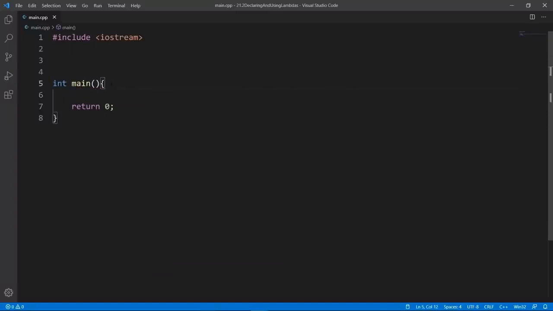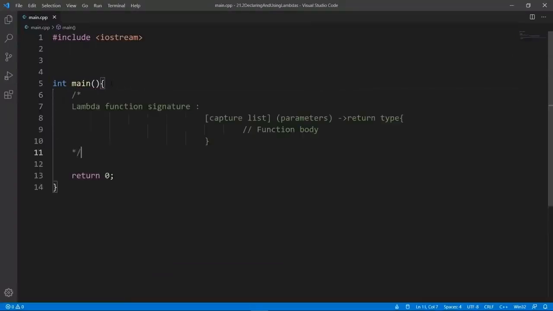And the first thing we're going to do is to put in the syntax for a lambda function here and use it as a reference as we learn about this. I think this is going to make things a little easier. So the first thing we want to do is to declare a lambda function. And the first thing we need to put in is a capture list. A capture list is going to be enclosed in these square brackets. So this is our empty capture list.